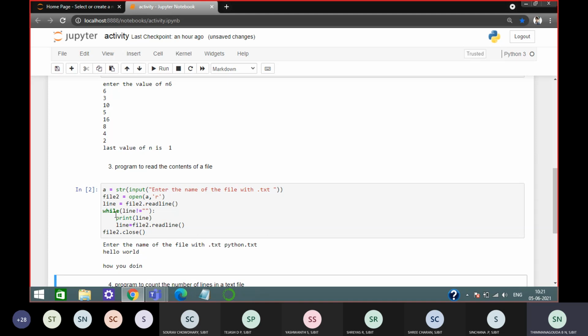So the readline outside the while loop is used to read the first line. Inside the loop, the first line is printed first, and the remaining lines are read and subsequently printed. Here we can see the subsequently printed lines. The first line is hello world, and this continues until the end of the file, and later it exits.